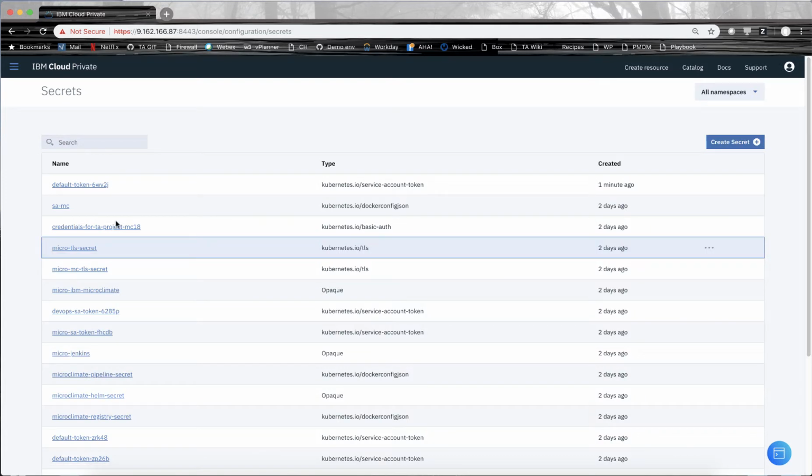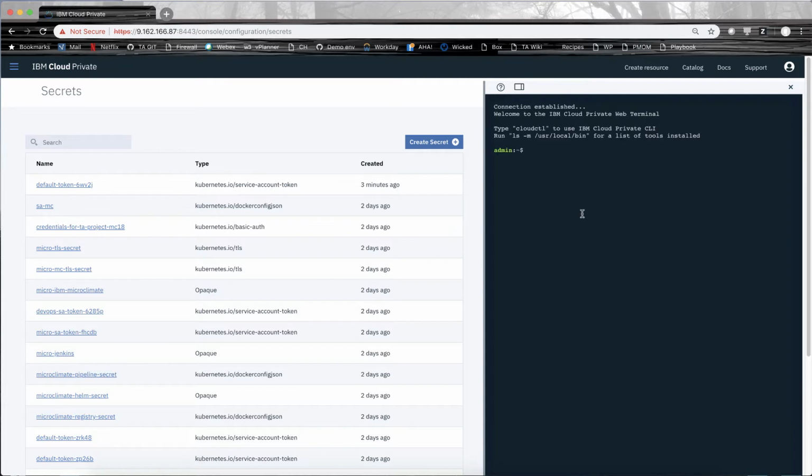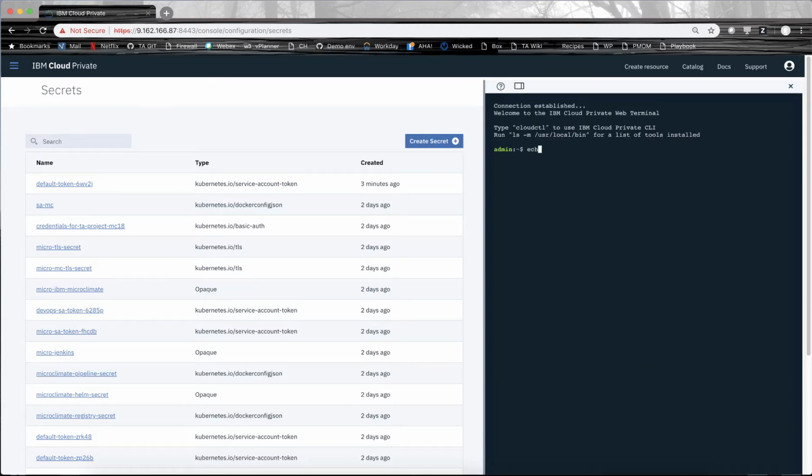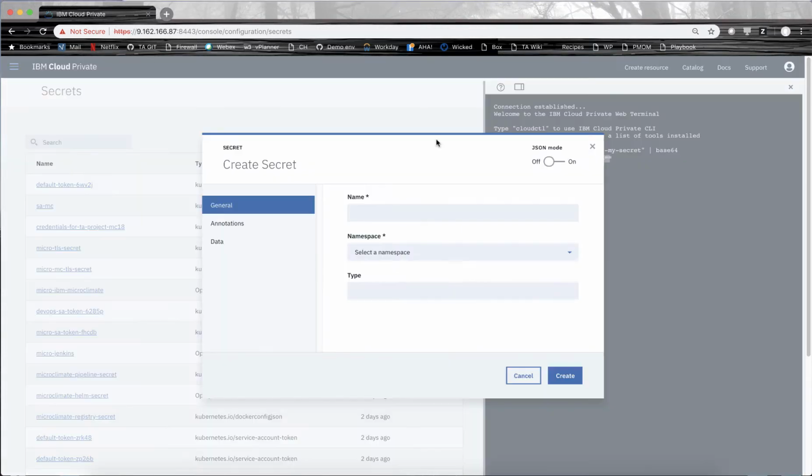So we go back to the main menu and to Configuration and Secrets. Before we hit the Create button, we need to generate some base64 encoded strings. So we open up a terminal on the ICP server and enter the command shown. We then copy the generated string into our clipboard and use it to paste into the value field in the next step. Go back to the secret screen and hit Create.